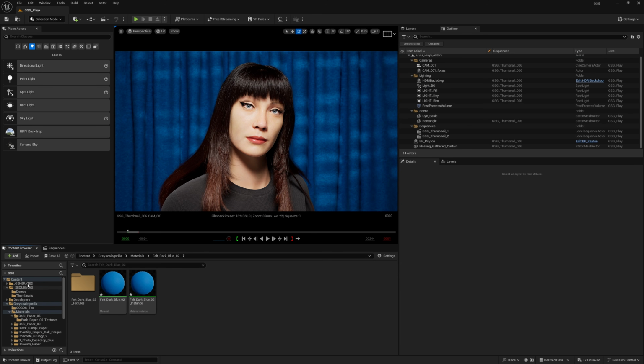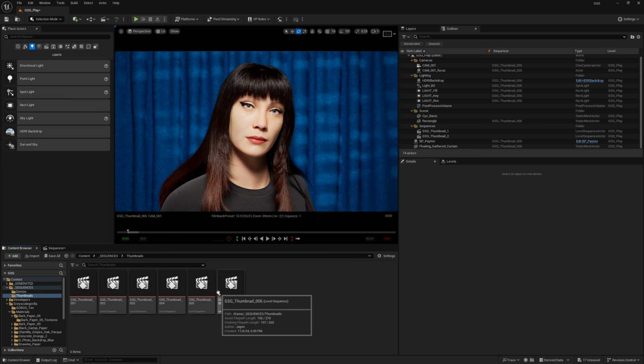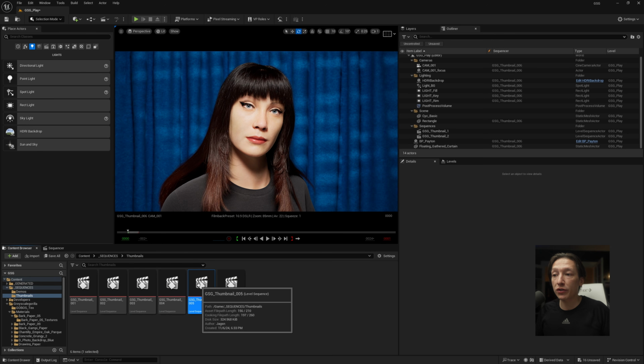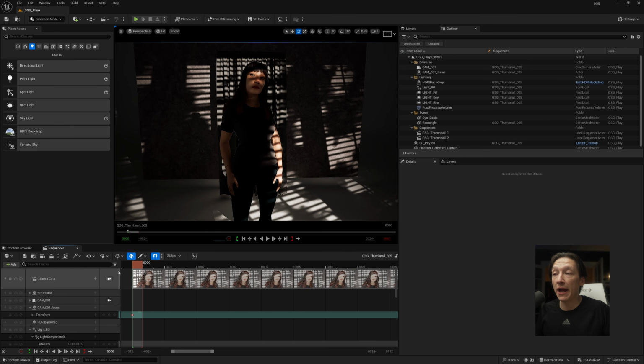versus if we go to our content browser, go to our sequences, go to our thumbnails, and then we can go ahead and hit Control-Shift-S to save our project first. We can see here that we have the new render that we just made, the new look, but if we go into version 5, it's going to obey all those properties.